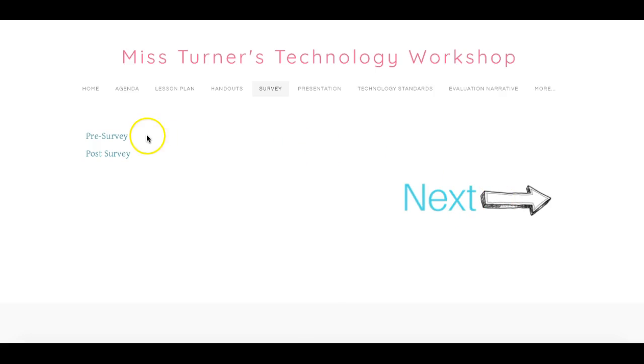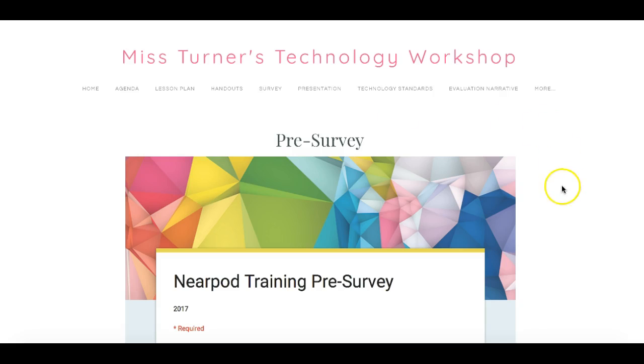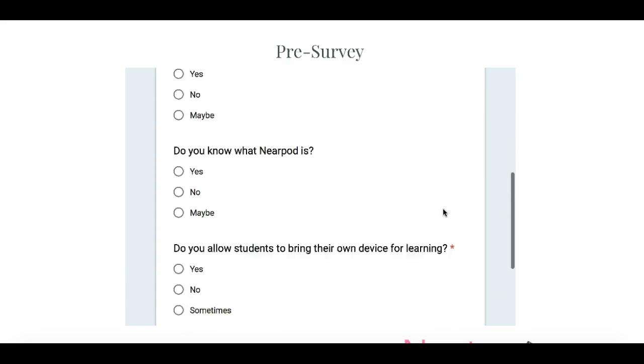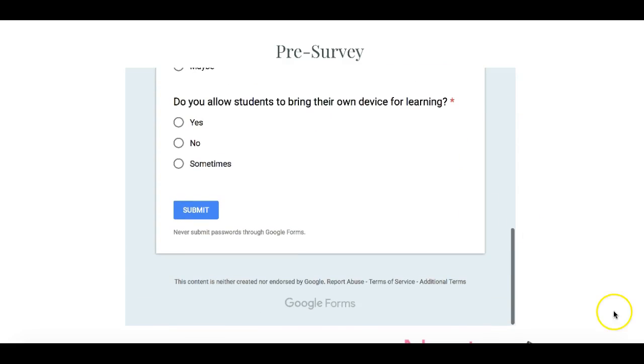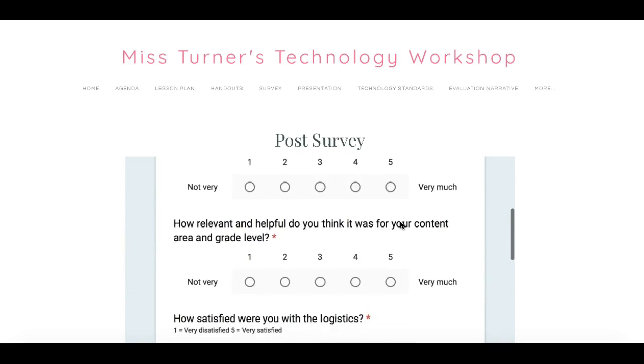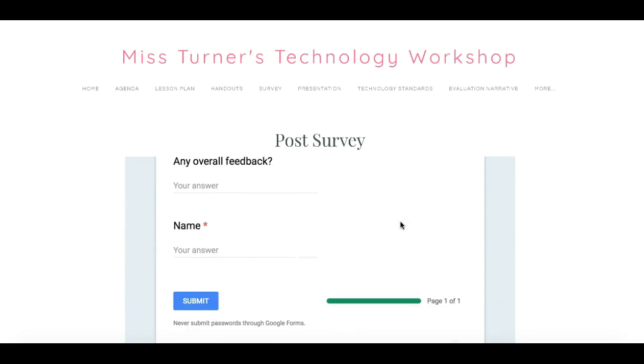Next we have a survey. My pre-survey and my post-survey were both made using Google Forms. I made these myself. So this is my pre-survey and then the post-survey.